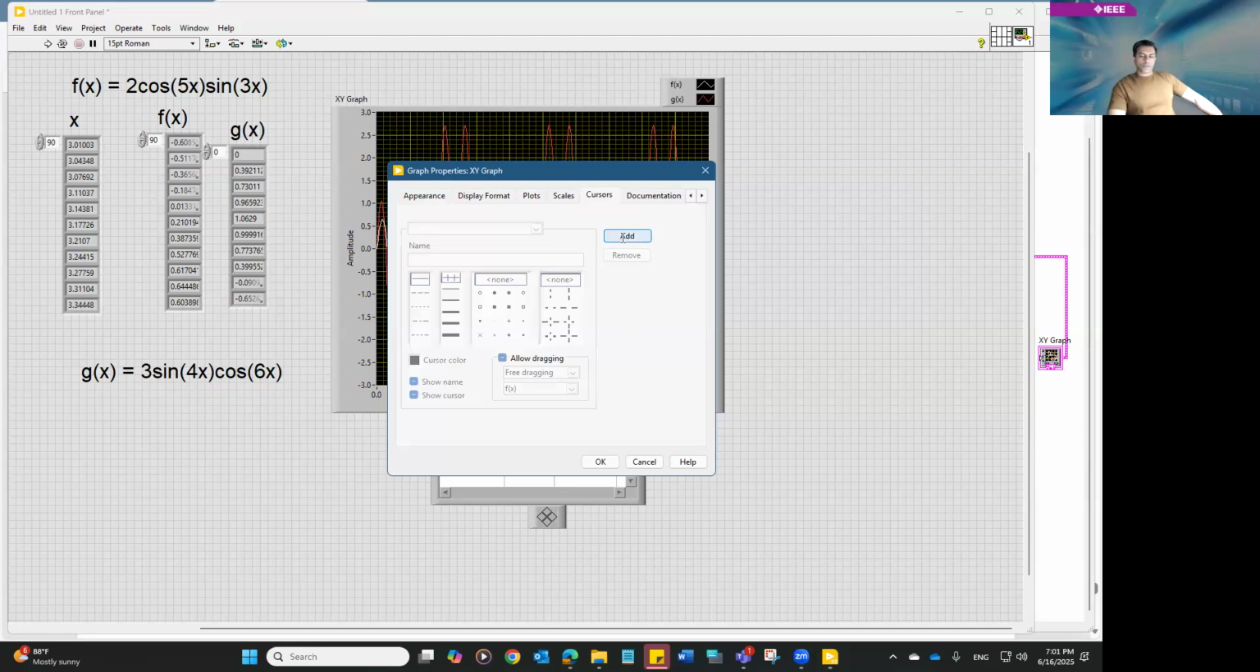And then add a cursor to the graph. I'm going to call it cursor 0. I'm going to assign cursor 0 to f of X. Cursor color you can change. By default, it is yellow. Cursor thickness you can change, style you can change, and all those things.